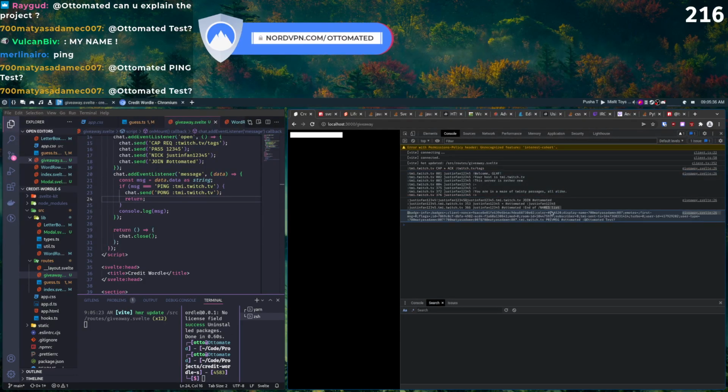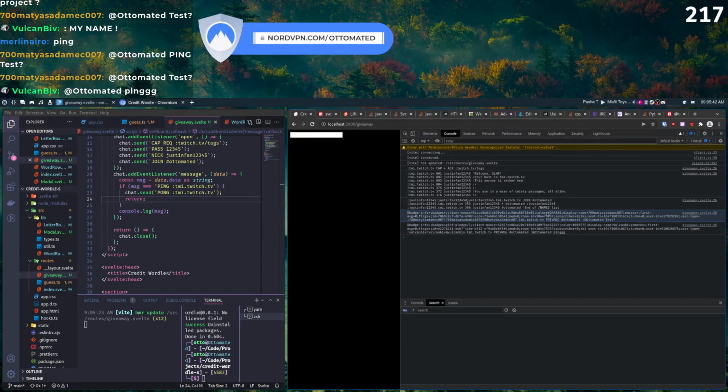Aha. Now look at this. Now I have all this extra information like badge info, client nonce, color, display name. That's important.